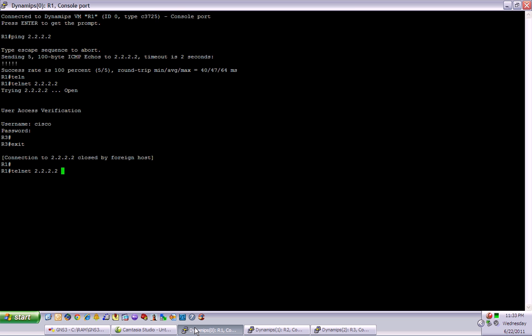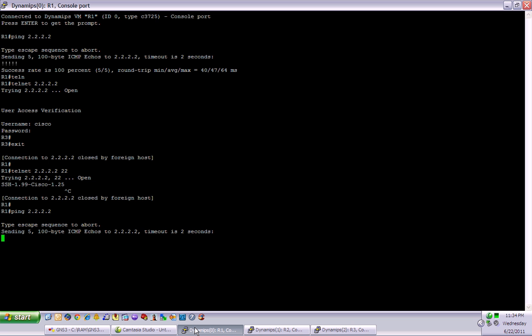Let's also check the connectivity for SSH by doing a telnet on port 22 to R3. It's open. Let's also try ping from R1 to R3. The ping will fail because we have not allowed the access from R1 to R3. Let's try that. Here you go. The packets are being dropped at R2 because the access list is denying the access.